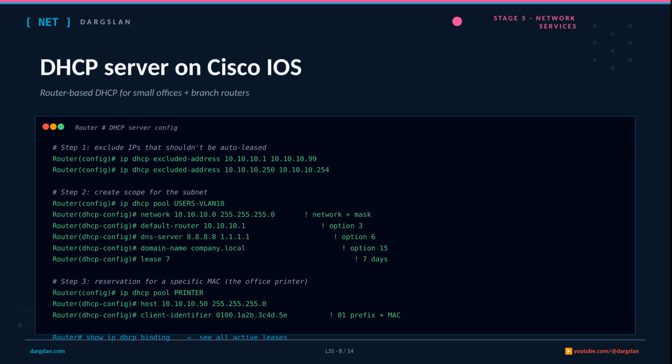First, we carve out addresses we don't want handed out: the gateway, static servers, the top of the range for network gear. Then we define a pool for VLAN 10, set the network and mask, plug in the gateway as option 3, DNS as option 6, the domain name as option 15, and a 7-day lease.